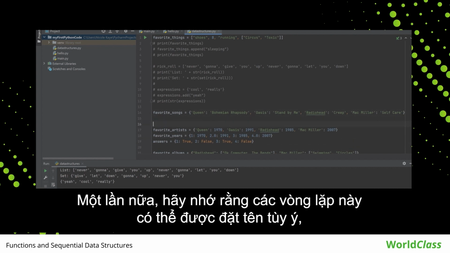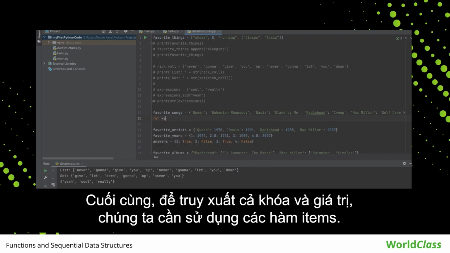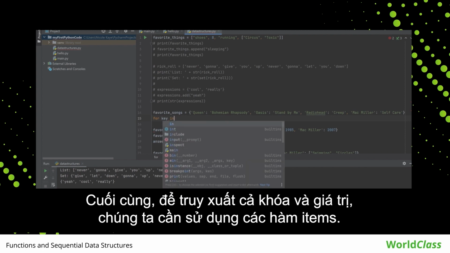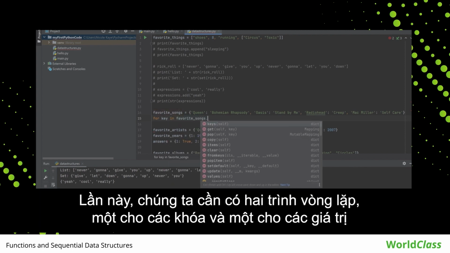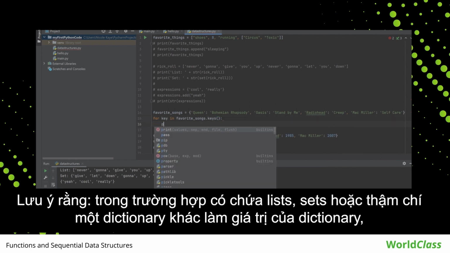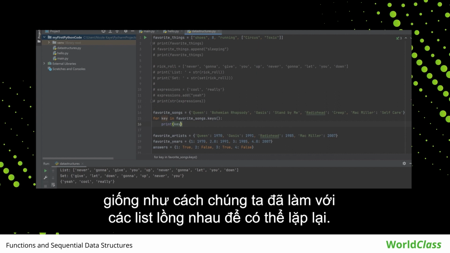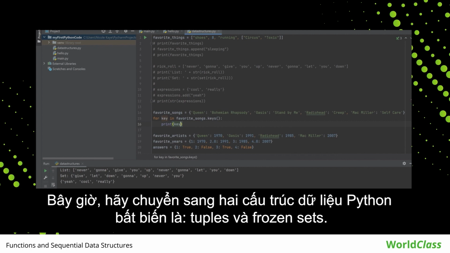Now, if you want to print just values, then we could do something similar using the values function. Again, bear in mind that these loop iterators can be named anything, although it's good practice to be as consistent and descriptive as possible with names. Lastly, to access both keys and the values, we need to use the items function. This time around, we need to have two iterators, one for the keys and one for the values. Just be careful. In case you have lists, sets, or even another dictionary as dictionary values, make sure to have nested for loops just like how we did it a while ago with nested lists to be able to iterate properly. Now, let's quickly move on to these two immutable Python data structures, tuples and frozen sets.